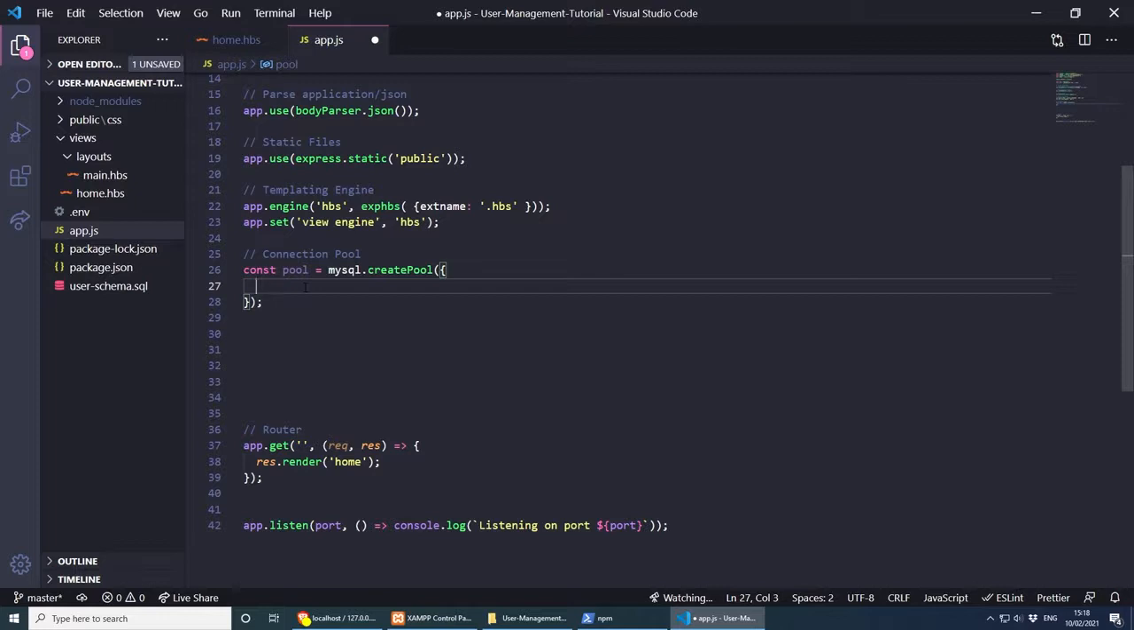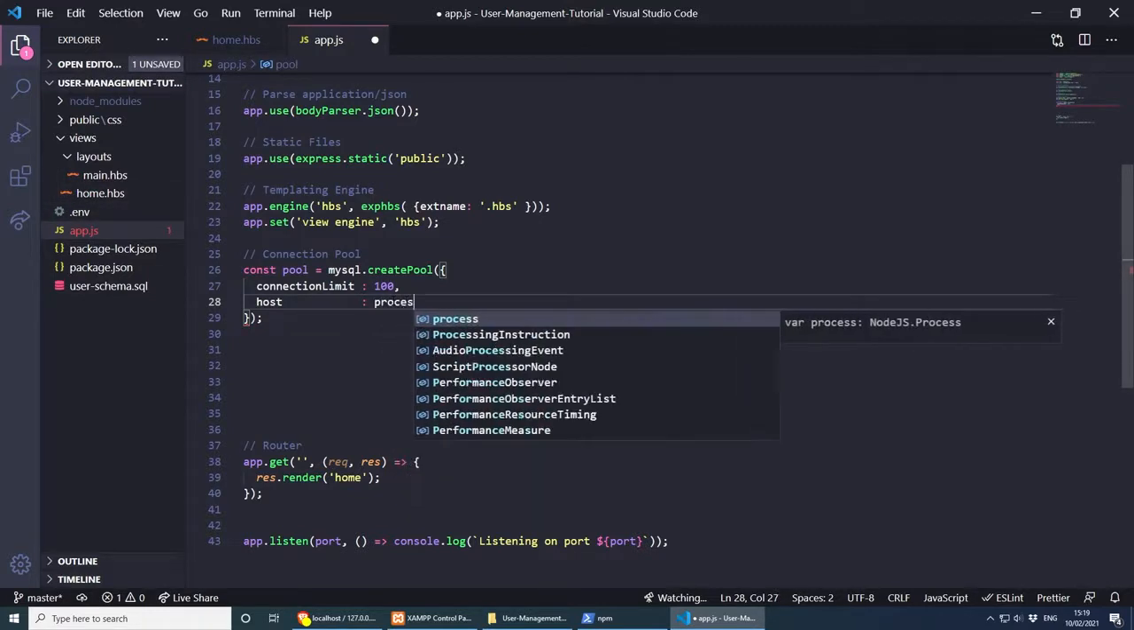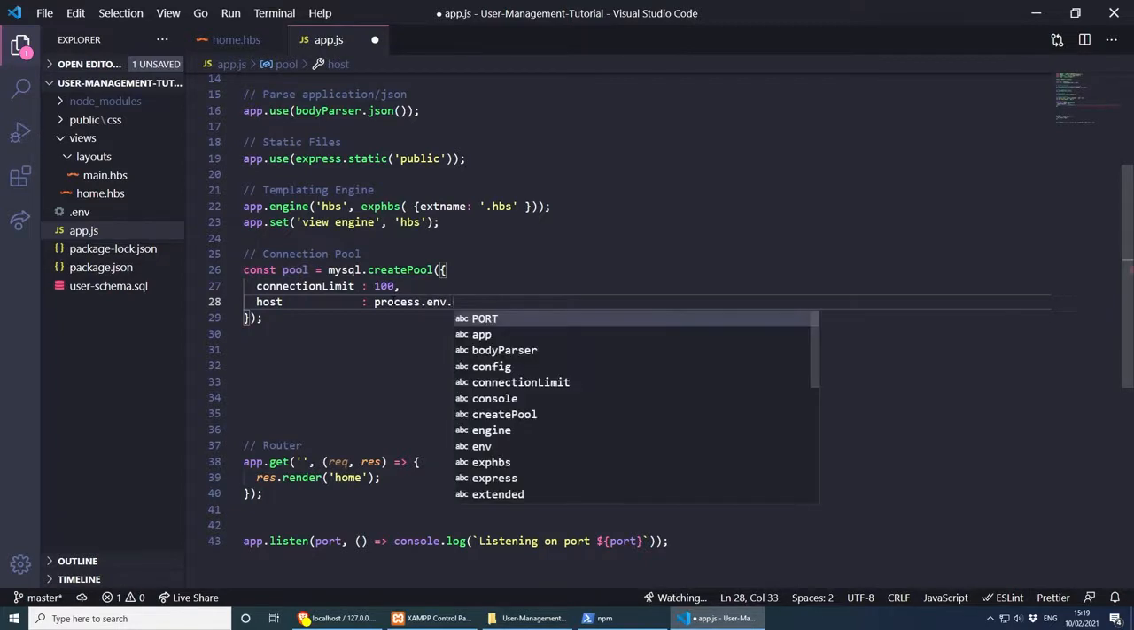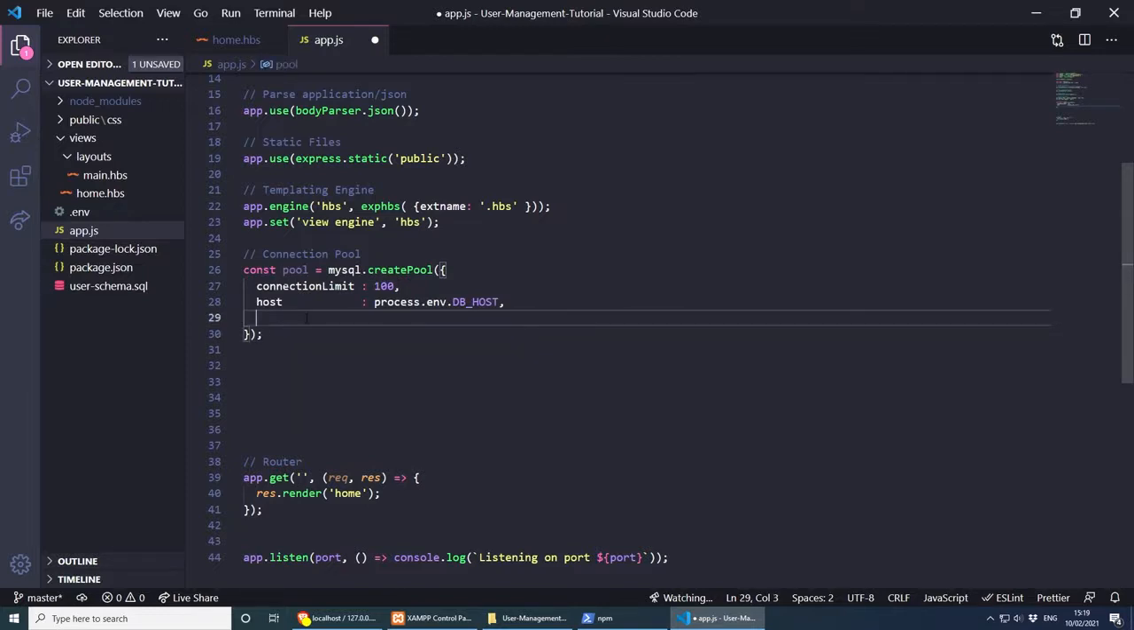Let's start by doing the connection limit. First of all, we can specify this by doing connectionLimit, and you can read a little bit more about this in their documentation. It's all really well explained. And this would be, let's say, something like 100 for now. And then let's specify the host. Let's tidy it up so it looks a little bit neater. And to grab the environment variables, we can do process.env.DB_HOST is the host. Then we can do comma.